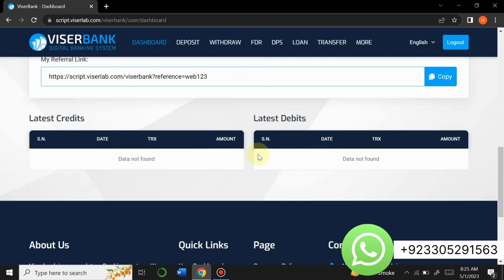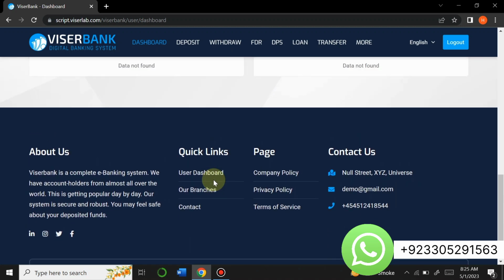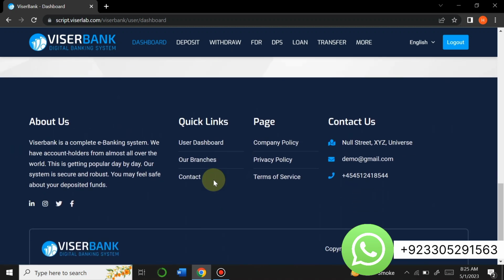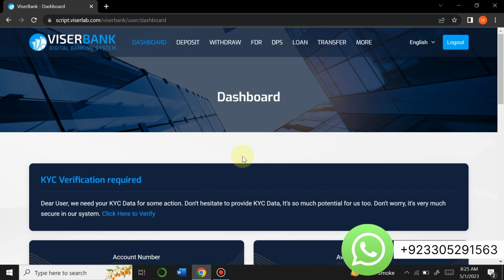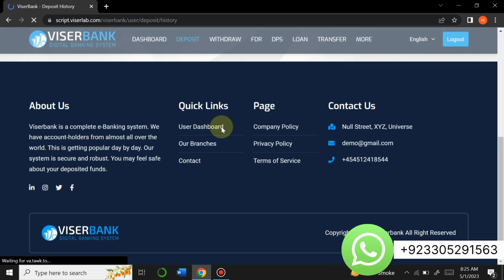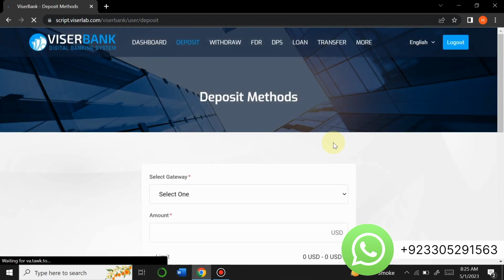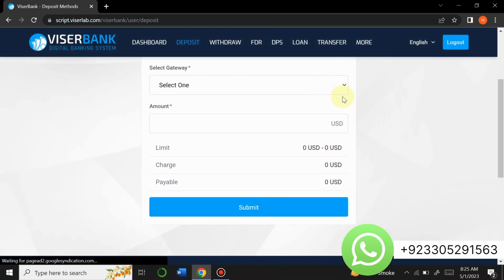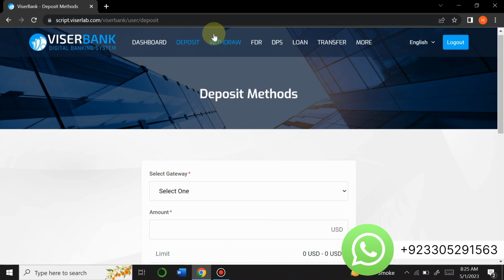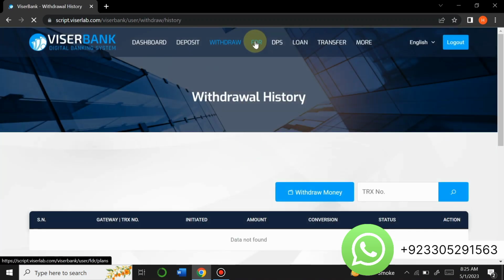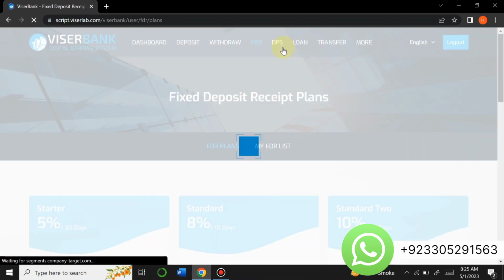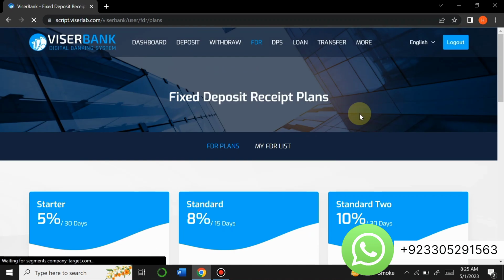You can see here is no transaction or no deposit. That's why it's showing nothing, because website is newly created. And here is the about section. So this is a user dashboard of the user. So here is separate option of deposit, and you can see your deposit. So there is no deposit now. You can click on deposit now to deposit the money. Select simply payment gateway and amount and transfer money through this. Here is withdraw section, and with FDR and DPS and many other things.